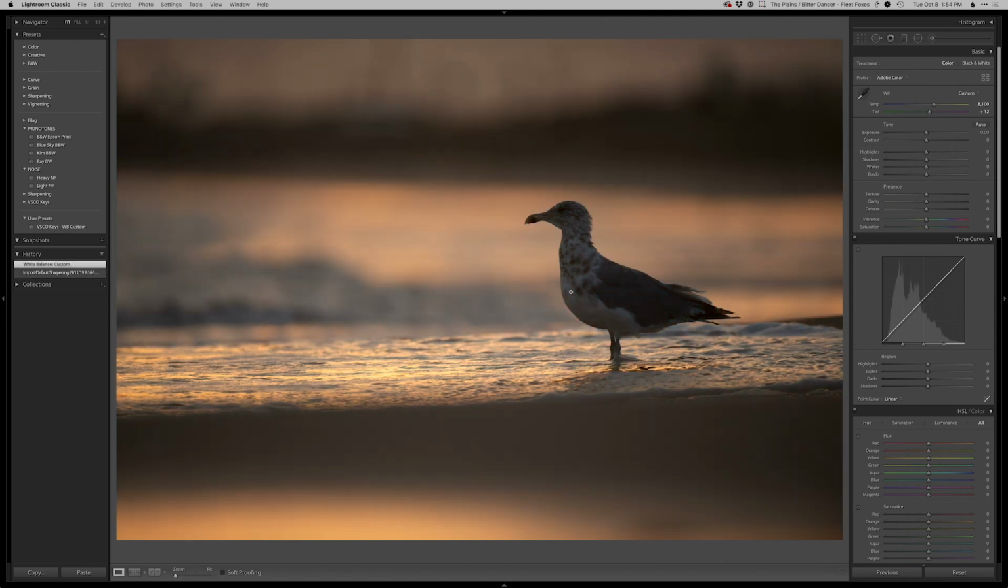There we go. I clicked. But it looks a little bit too magenta, so I'd probably go a little bit more warm and pull the tint down to the left, so it's a little bit more green. Maybe a little bit magenta, something like that. Anyway, that's a more accurate white balance and looks like what I saw in the scene.